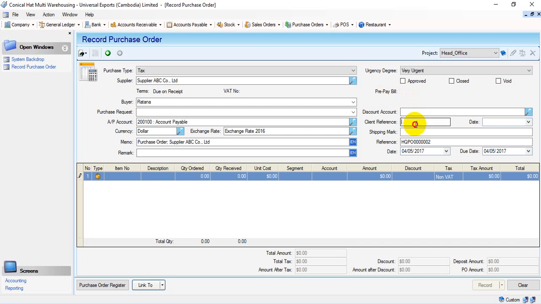Okay, we can record the client reference order. For example, a client orders the product and then we order from the supplier, so we can note the client reference number. Shipping mark you can also fill in. The date means the date of your purchase order. If you have any remark, you can fill it in also.